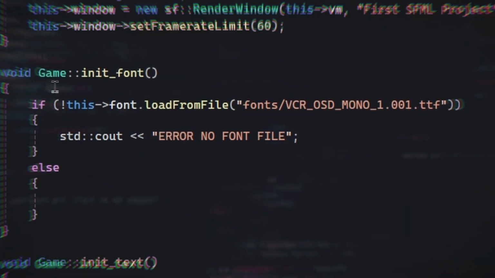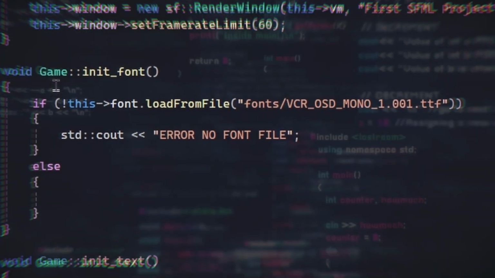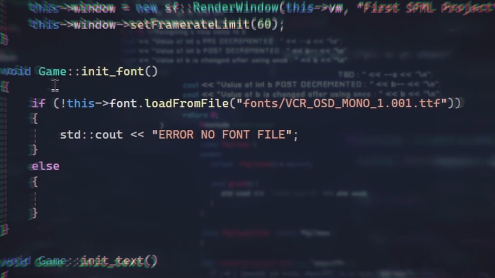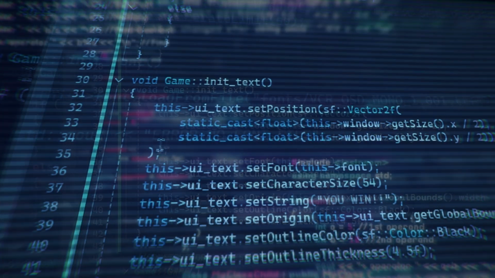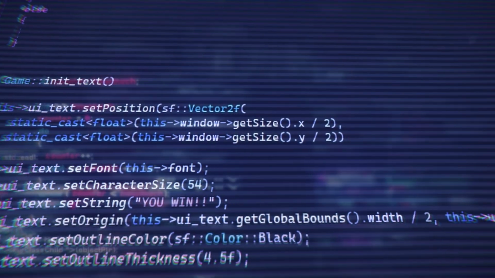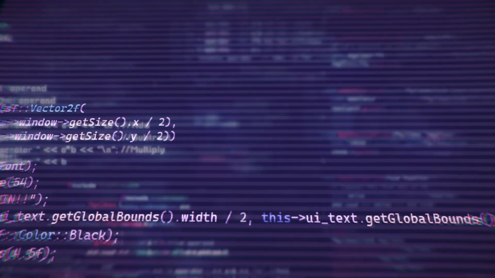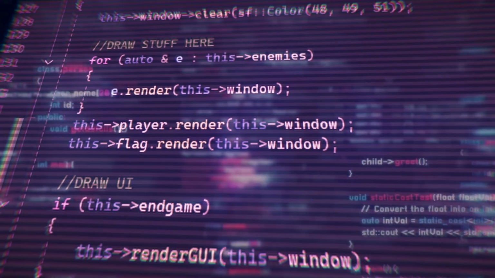Speaking of text, I created a simple code that will instantiate the text with the font from the file, which in this case I chose the pixel font here. Then I created the initials for functions like the font's position, size, and color. Then we can just render the text if you win the game. And with all of that, here's our little game.